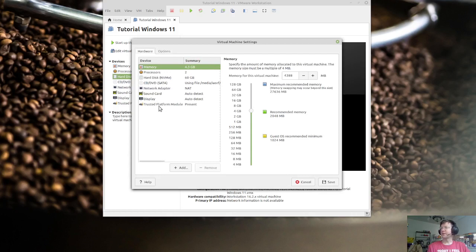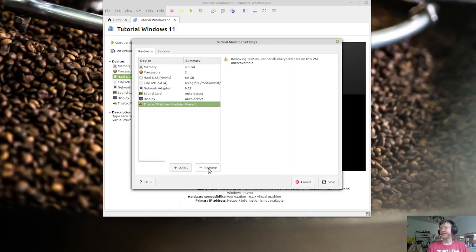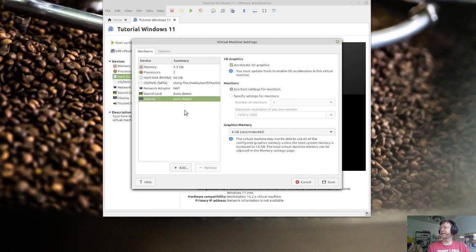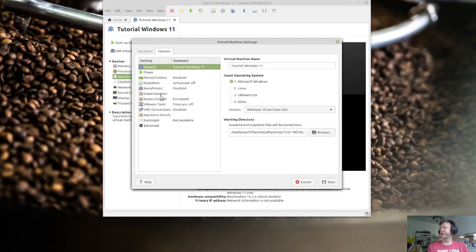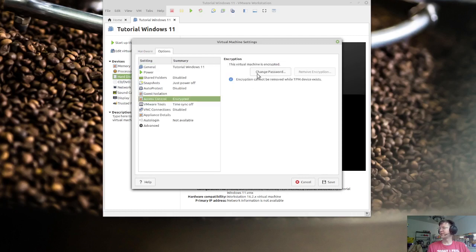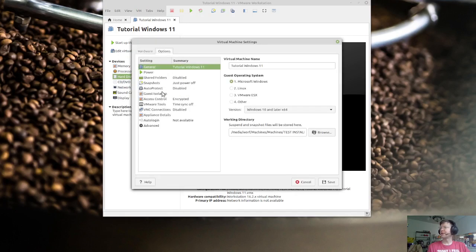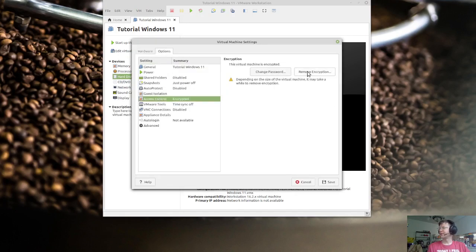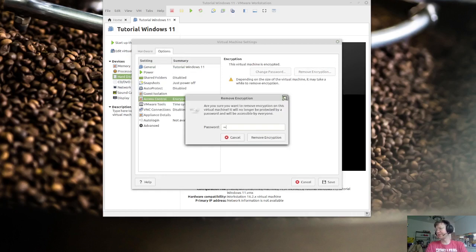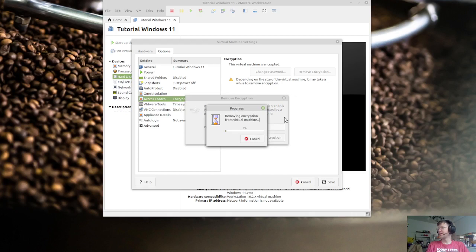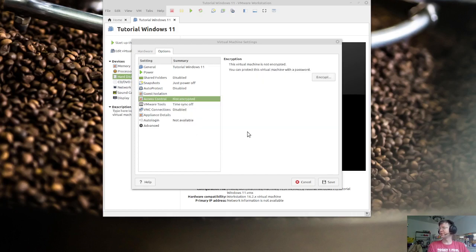So next we're just going to remove that TPM chip. So say bye-bye to the TPM chip. And then under access control, oh, the TPM chip still exists here, so click save. Then go back. The TPM chip's gone. Access control, remove encryption, and just enter your password. Alright, so the encryption should be removed now.